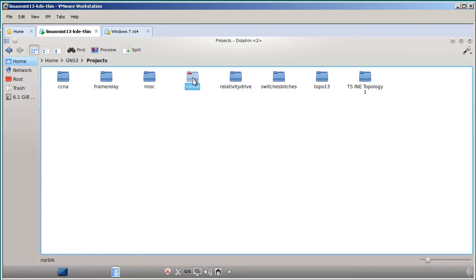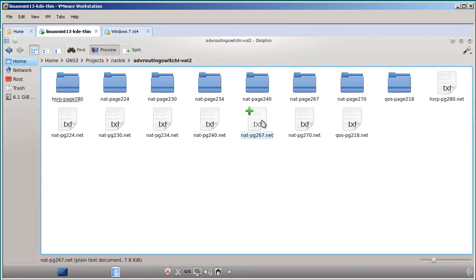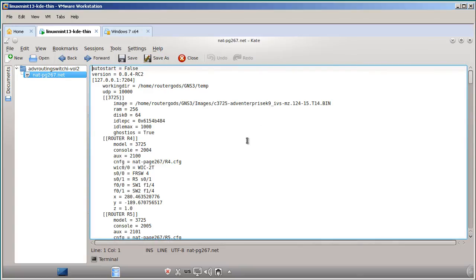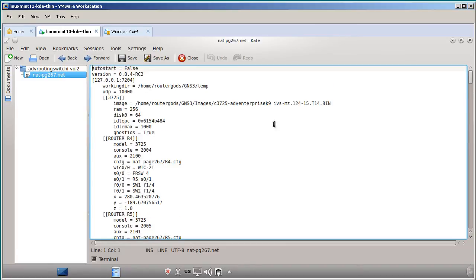So we'll do Narvik this time. Let's say you go to the internet and download a .NET file. You go to GNS3 Vault or wherever and find one. Most likely, for their router images, you're going to see image equals something like C3725. If you have the same router image, you're in luck. You really don't need to change that much in this .NET file.